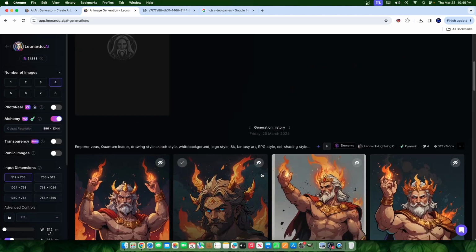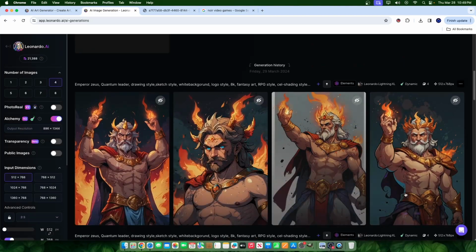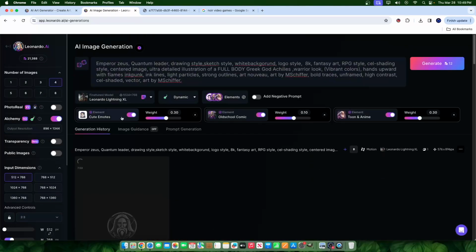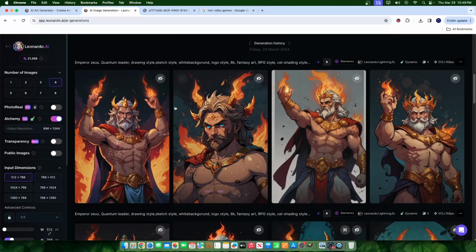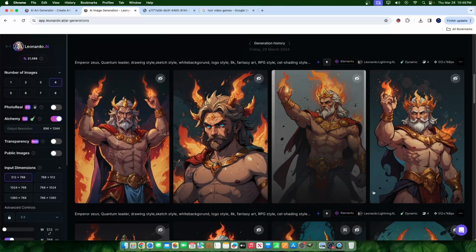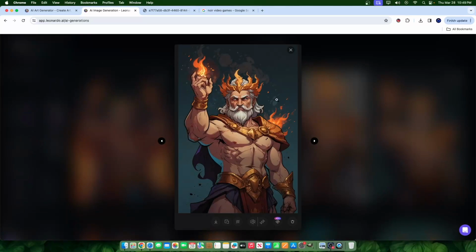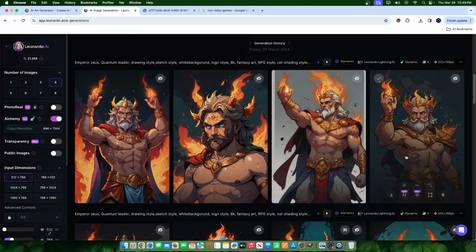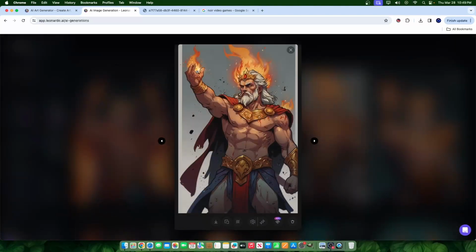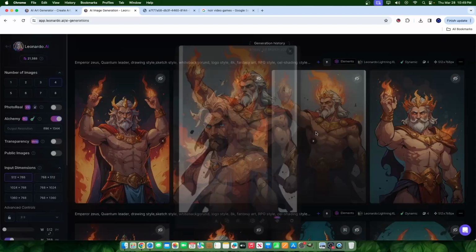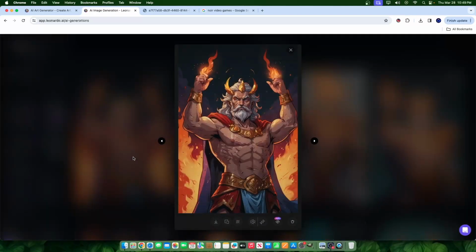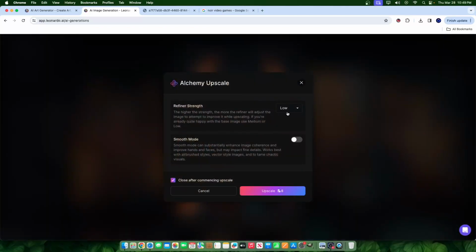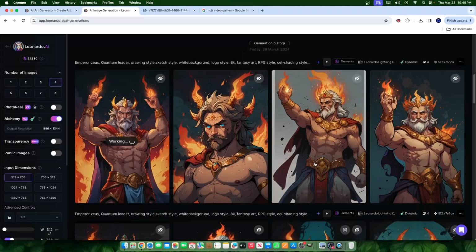So notice here, once again, we changed the power of the cute emotes on here, and it did decrease it a little bit. I see some disfigurement, you guys know what I mean. Okay, that's not how a hand should look. I could probably fix stuff like this with an upscaler maybe. So let's go ahead and alchemy upscale to a high. Let's test that and see what comes of that as well.